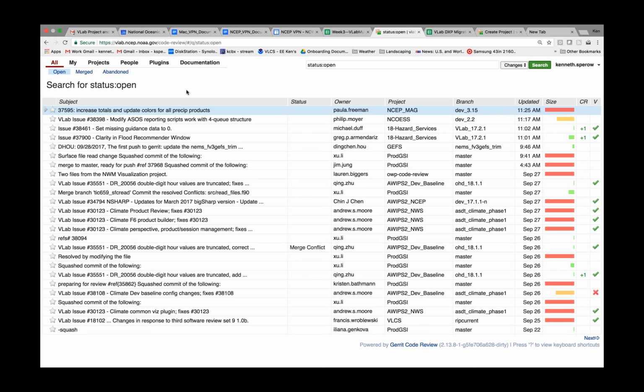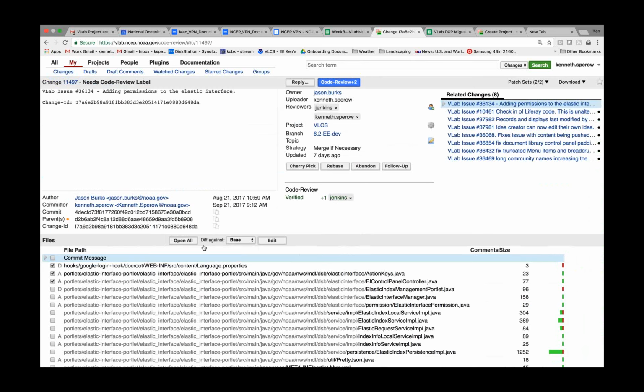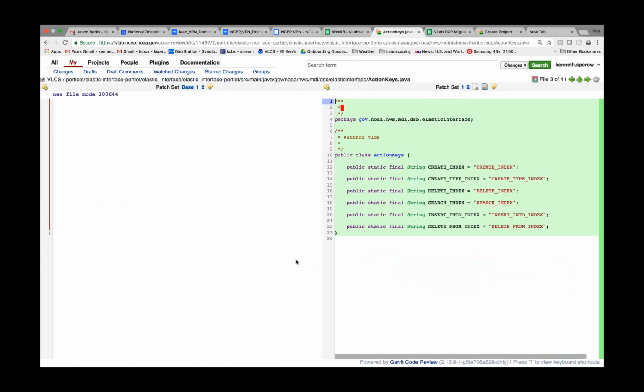So for example, here, this is my view. I think I'm still showing it. So I can go to my changes, and within here, these are changes I've pushed up. These are changes that need to be addressed. So I can click on a review, an incoming review, take a look at it, and then it's going to show me all the different files that were checked in. I can look at those files and determine if there are problems.